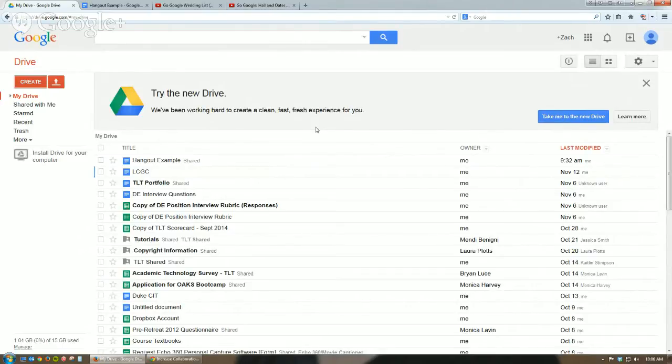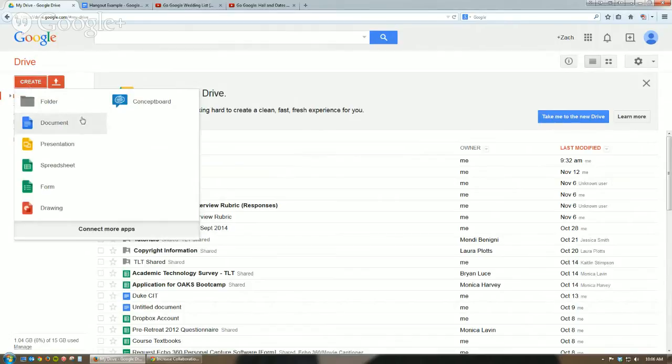Today we're going to look specifically at Google Docs, but if I click this create button here, you can see that you have the ability to create a document, and that's going to be your word processing type documents. You have the ability to create presentations. You also have the ability to create spreadsheets, and they have forms and drawings as well. So your documents, presentations, and spreadsheets are very similar to your Microsoft Office or Open Office products. So this does give you the ability to create those type of documents in a cloud-based environment, and also gives you the ability to collaborate with other users.